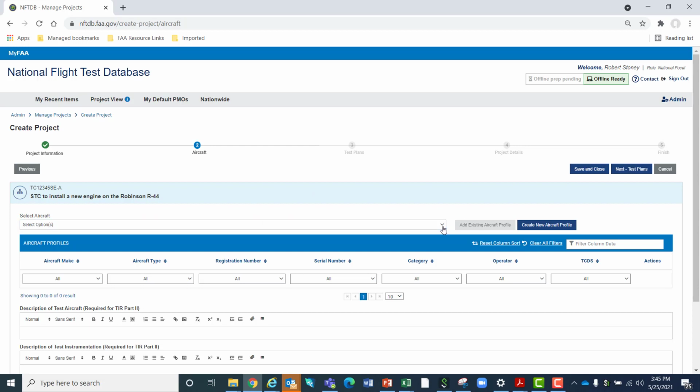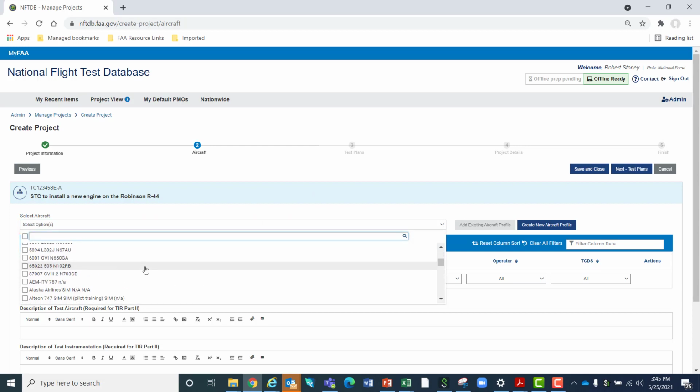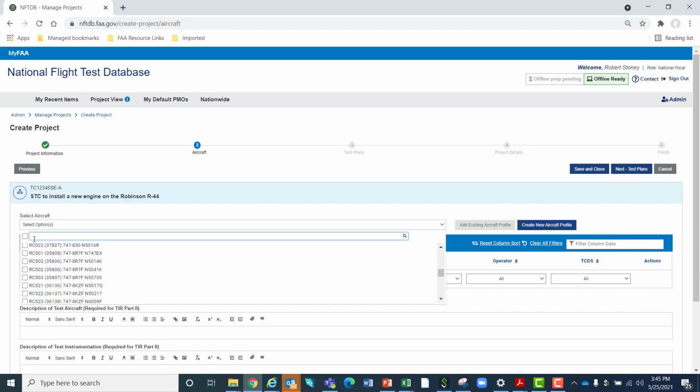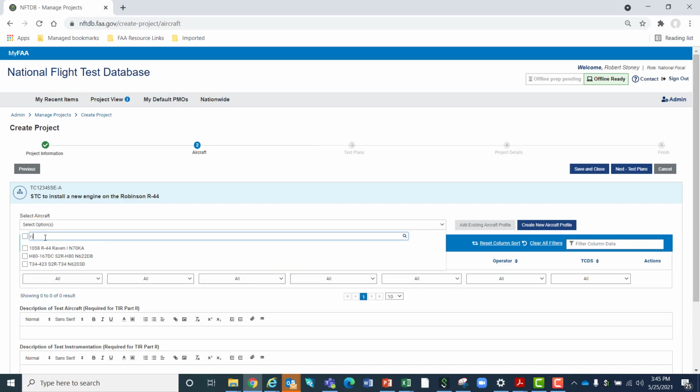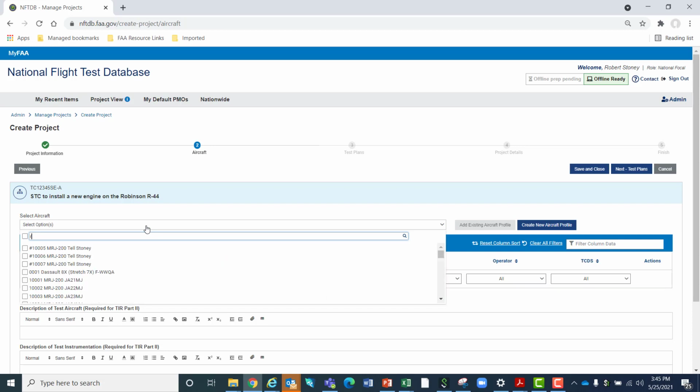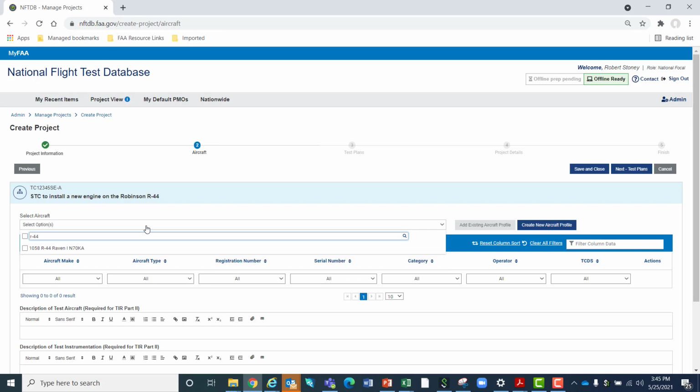Okay, so for the aircraft, you can select aircraft, and basically every aircraft in the database is in here. And so I haven't shown you this before, but you can just start typing right in here. We could put R44. Okay, it looks like there's one R44 in the database so far. Now it could be R44 without a dash in it. There doesn't have to be any, so be a little careful about that. But that's not the aircraft that I want. If it was, I could select it.